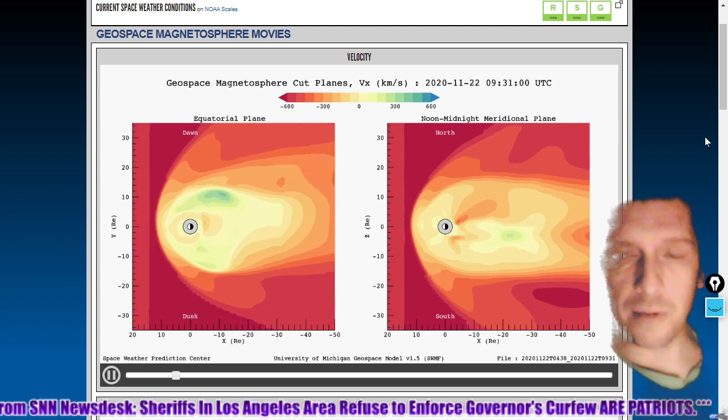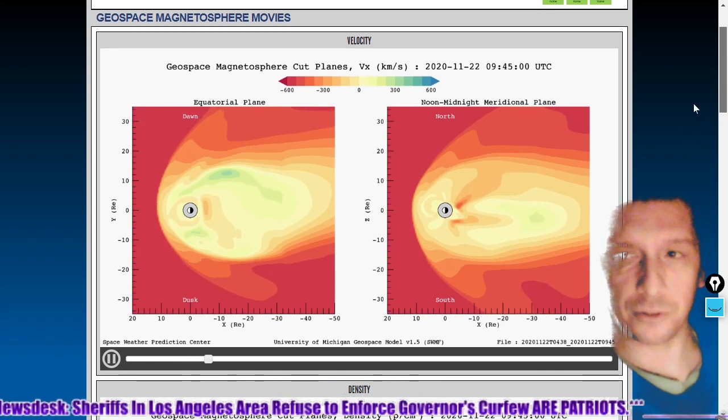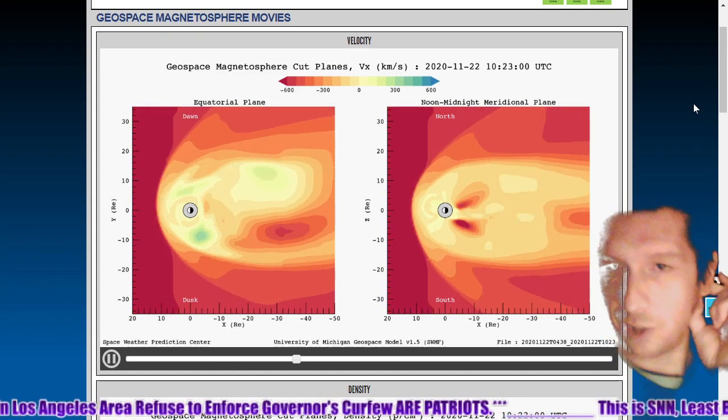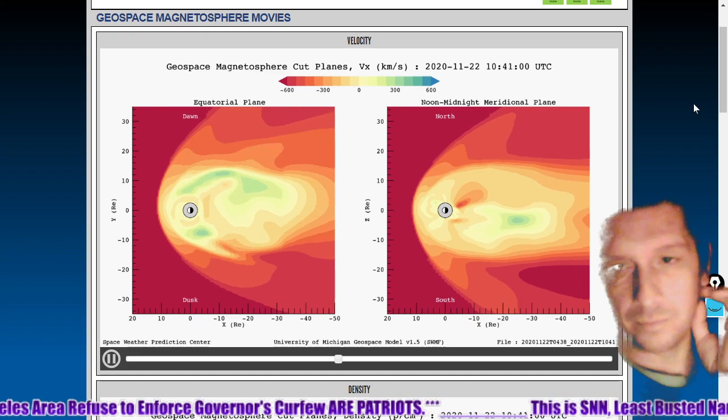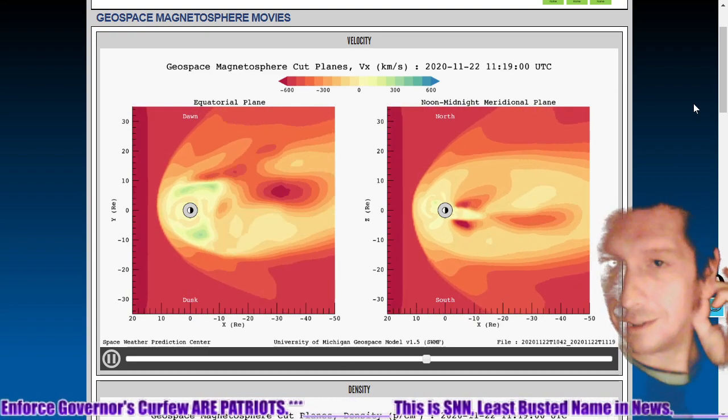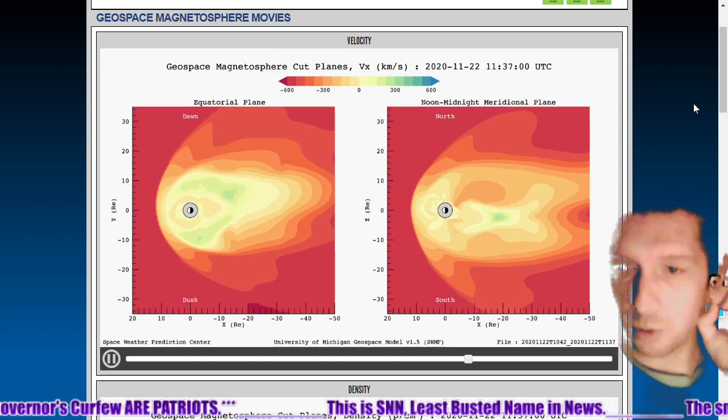Today we're going to show you 3 panes of geospace magnetosphere movies. For some reason the ground magnetic perturbations map is not working. It's only showing us a still image. So here is the geospace magnetosphere movie showing the velocity of the incoming solar wind.